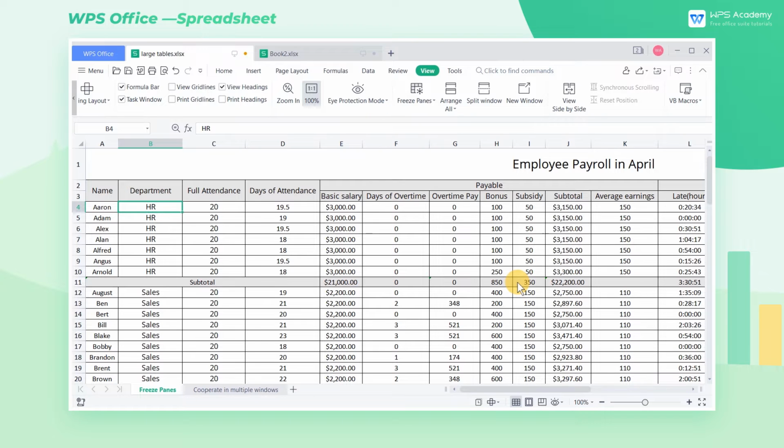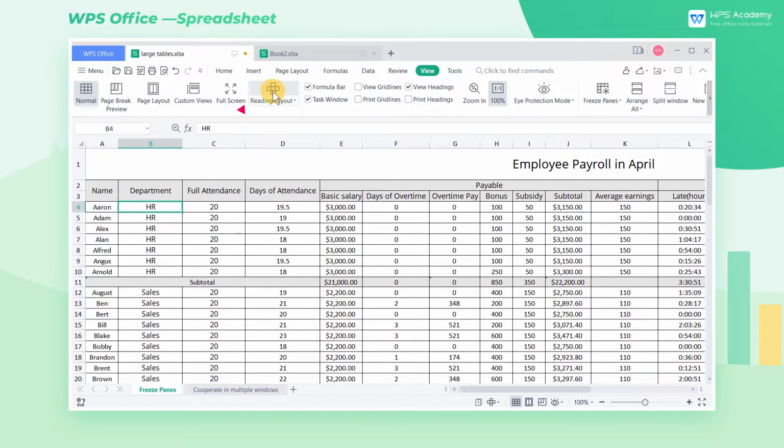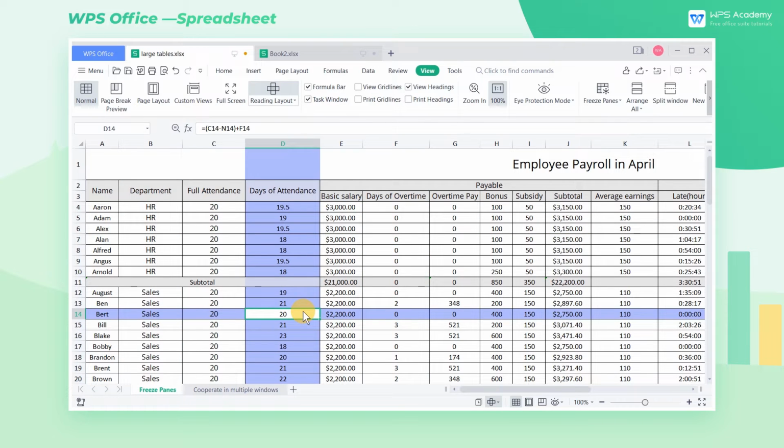In the View tab, there are many practical functions helping us to read the table. For example, click Reading Layout to activate the highlight mode. Select a cell, and then the cells of its rows and columns are highlighted for easier view. Click the Reading Layout drop-down button, and you can choose other colors.